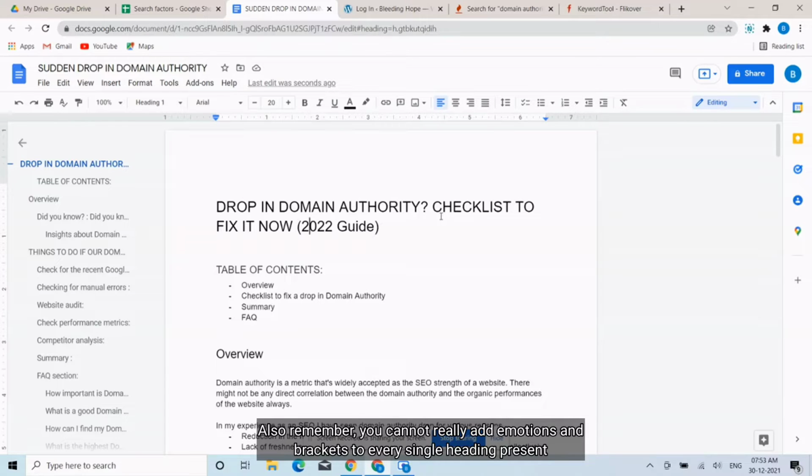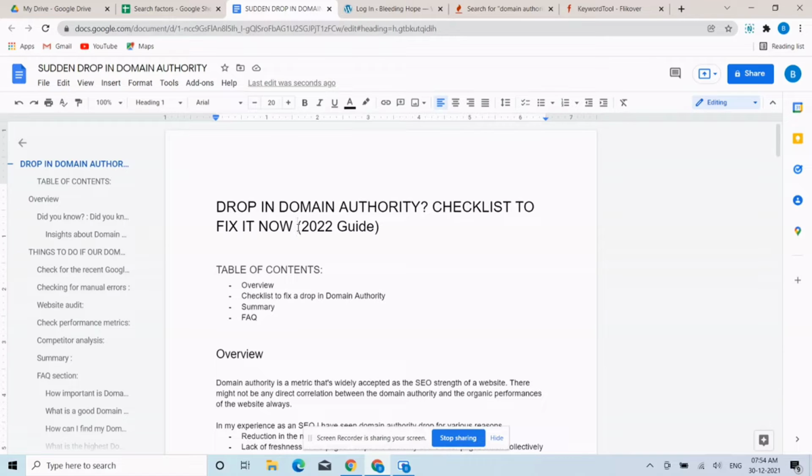If it's possible, you can do so. So drop in domain, there is a character limit for the header tags that you add as well. So I could potentially write another statement here about frustrated about losing domain authority, but that wouldn't go nice on Google. So make sure you add emotions and numbers and brackets in the header tag.